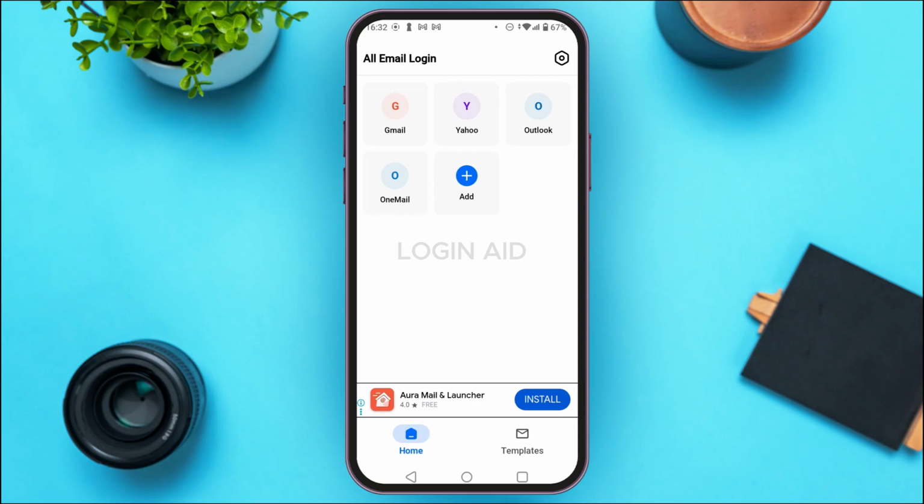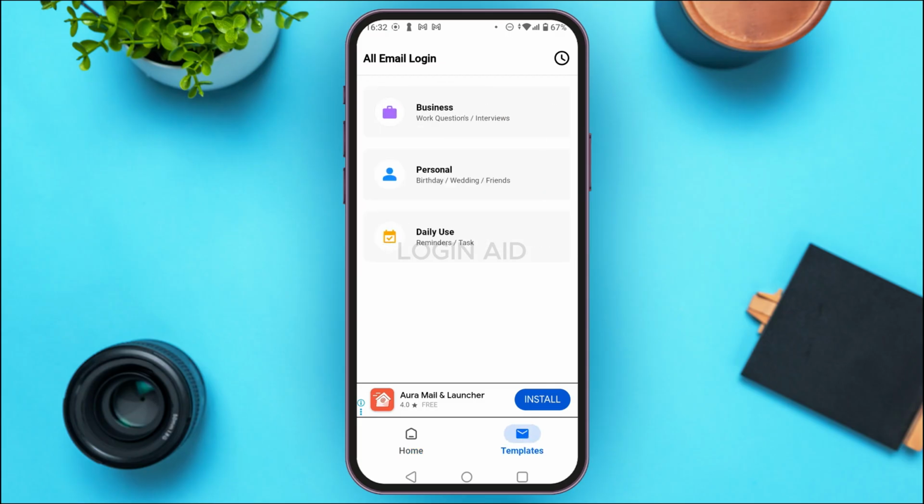Now you can simply log into other email accounts as well. Also, you'll be able to find the option for templates over here. If you tap on it, you'll be able to generate the templates. You'll be able to find various options over here. You'll be able to find options like business, personal, daily use. Here I'm just going to tap on the option personal.